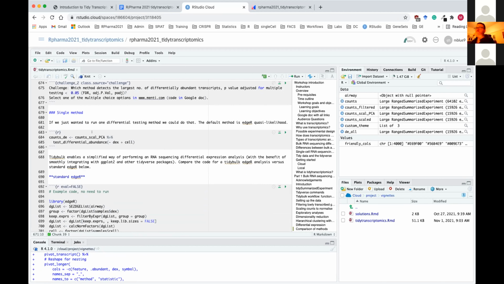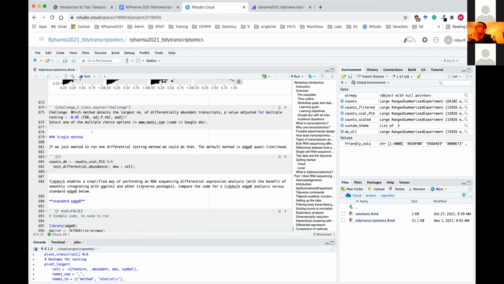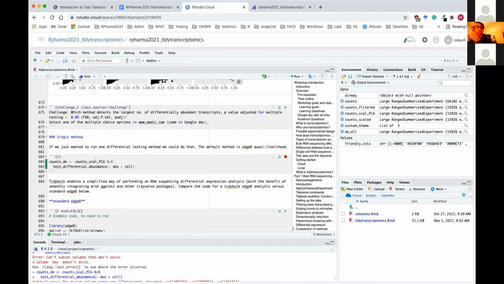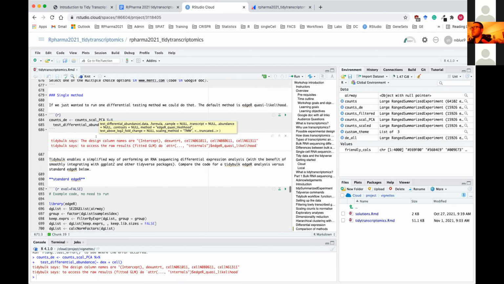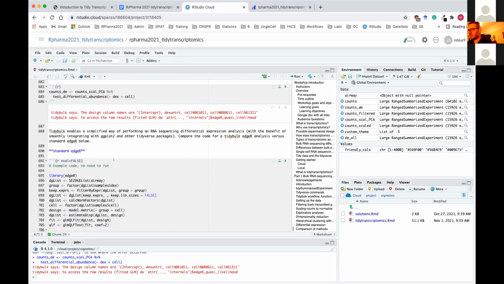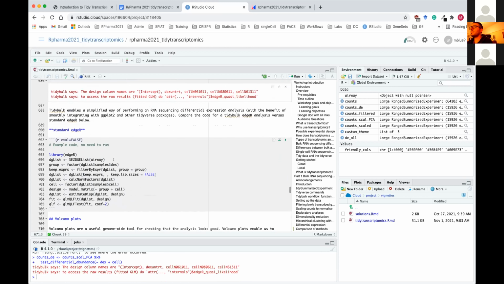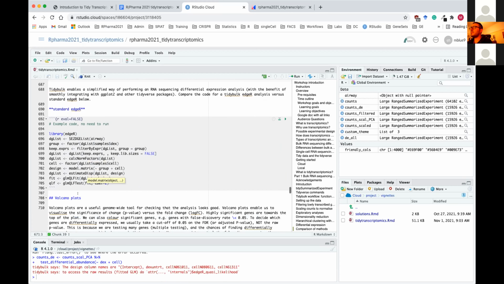Single cell. Okay, so that above is showing you how you can run multiple methods if you want. You can also just choose to use your favorite differential testing method. So by default, Tidybulk will use the edgeR quasi-likelihood method. So that's what it's doing here. And that will give you then just one column for your log fold change and one for your p-value from that method.